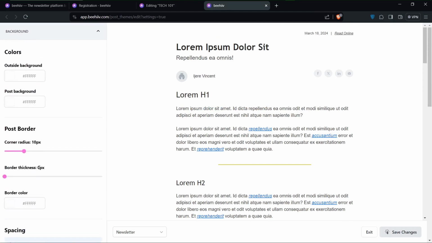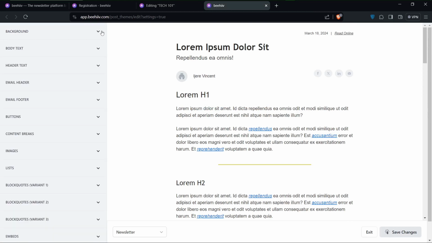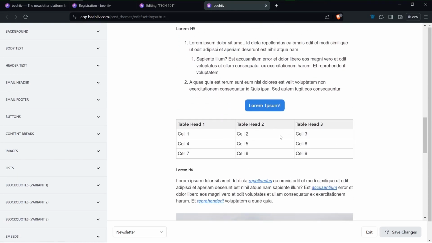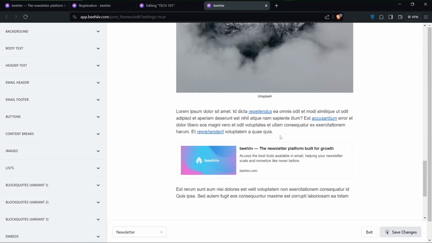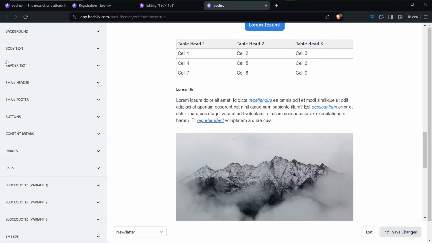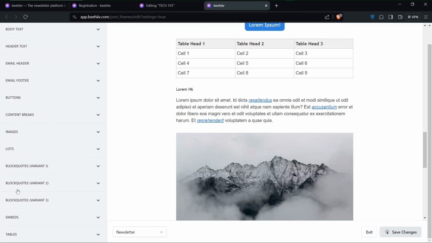This is basically a page where you can customize the layout of your post, right? You can customize the layout of your post. As you can see, there are a couple of things we can customize, like the background, body text, header text, email headers, buttons, images. Like, there are a ton of things, including tables, you can customize on this page.